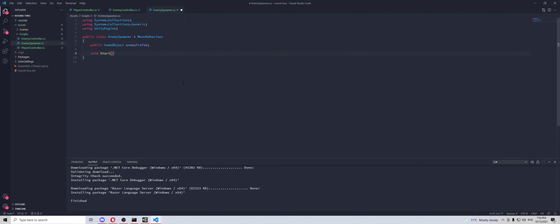Then in Start, well, actually we're not going to do anything in Start yet. Then we're going to say public void OnEnemyDie, Instantiate enemyPrefab, and let's say transform.position, Quaternion.identity. So I think we went through Instantiate in the intro to Unity session as well, but I'll briefly go over it again.